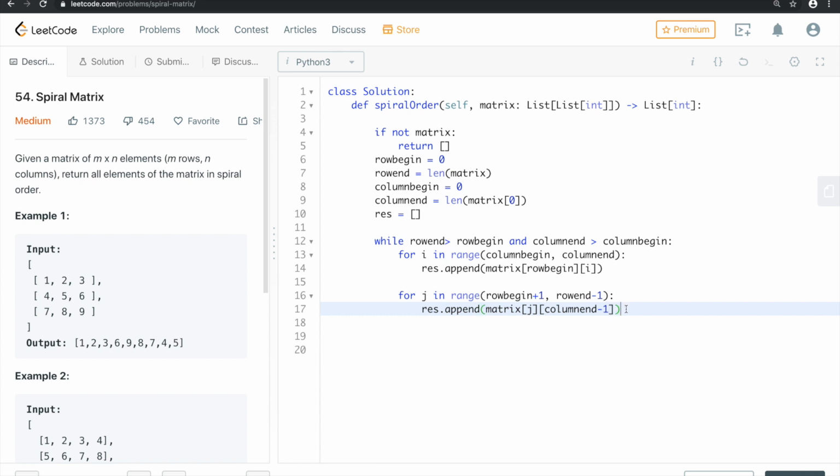Now we will check that the row end should not be equal to row begin plus 1. So we need to check. Suppose we just have these 6 numbers, then we can simply print this and we are done. But now we also need to check for this thing. So we are taking care of if row end not equal to row begin plus 1.